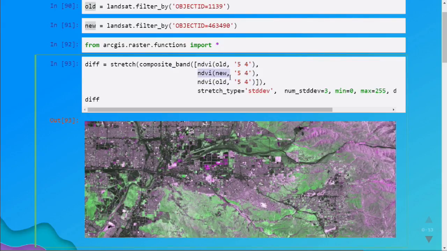Now, for the green band, I'm taking the new image, getting its vegetation index. So if the vegetation of the new is more than the vegetation of the old, then green will be more, and we'll get a green shaded image. That's the logic behind how it works. And red and blue combined add up to magenta. If the vegetation was more earlier, then the magenta will be more. So that's the logic behind why you get that.